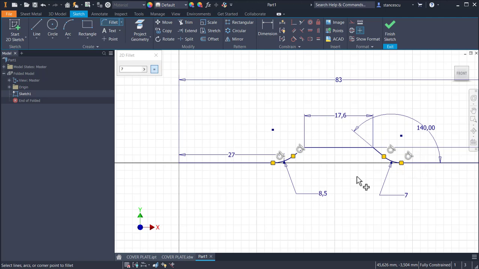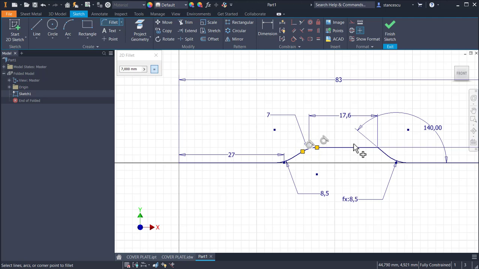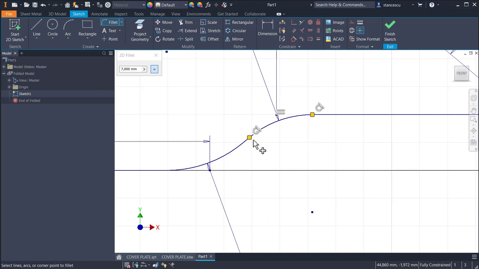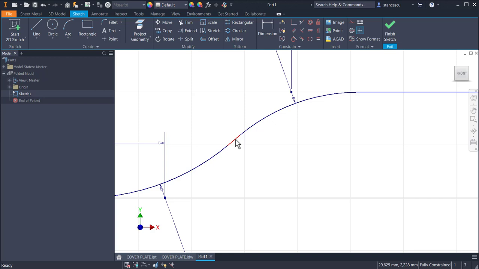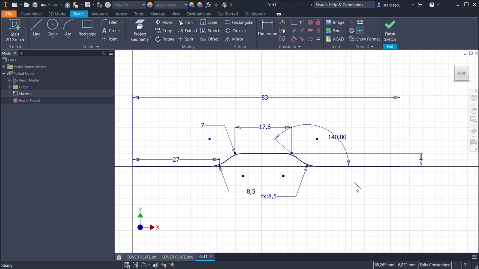No, 7. Excuse me. This is not 7. This is also 8.5. I take it from the left. 7 is up. So, fillet 7 is already placed here. And I select these two for 7 and these two for 7. You see, these small lines that remained are equal. Yes, look here. They are still equal. This is why the view is changed when I place the other dimensions.